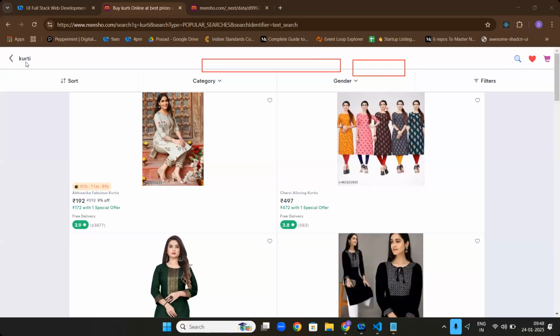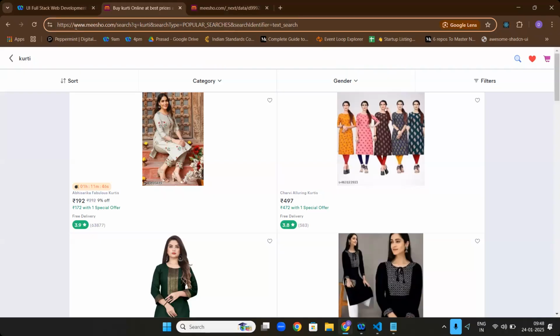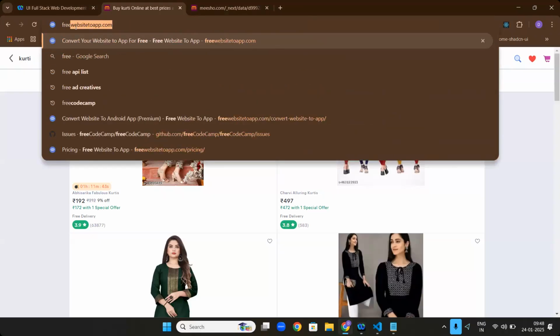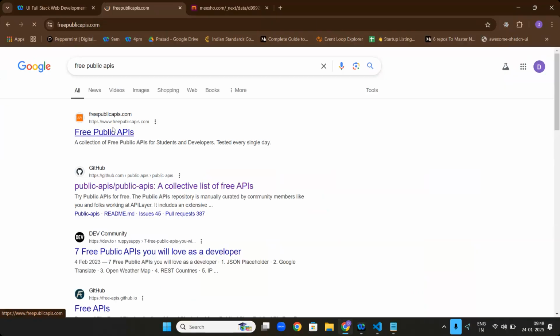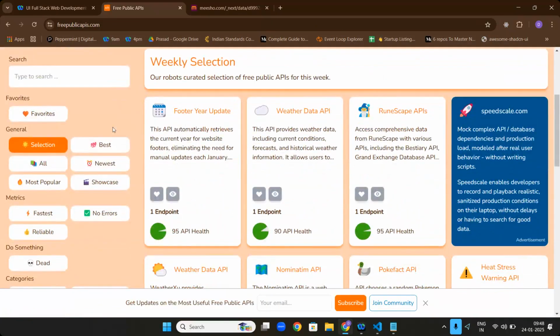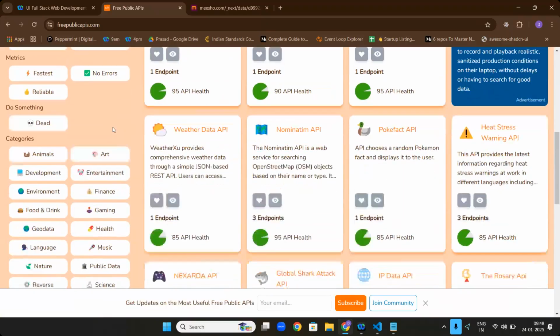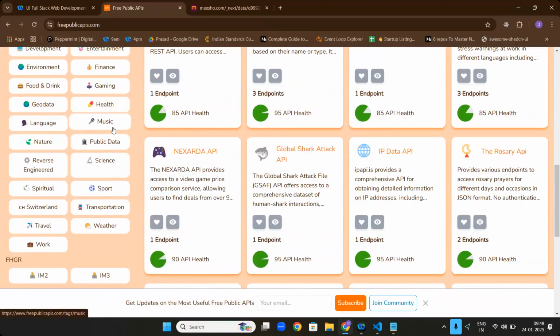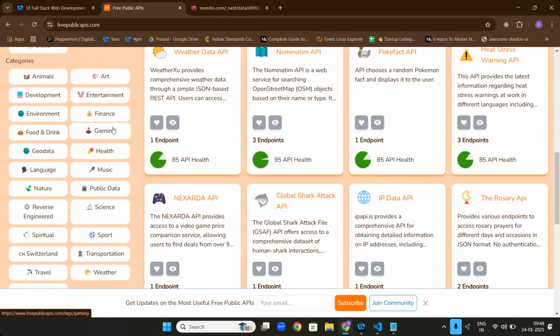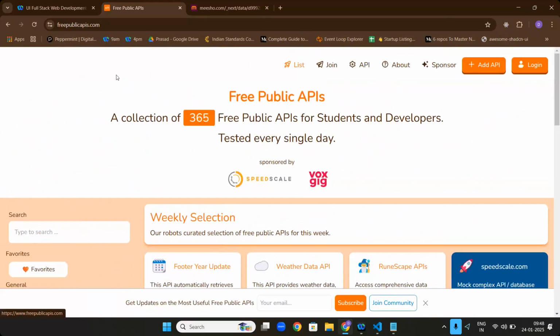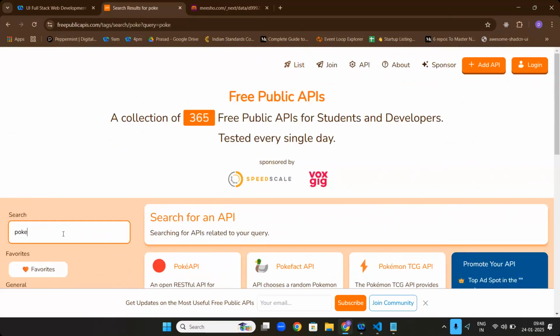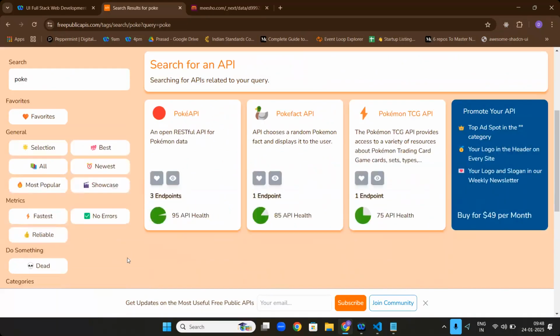If you wanted to know free APIs, if you type free public APIs on the internet, you will get so many APIs which you can use. See, in this, so many APIs are there. But I am using one API, which is for the Pokemons. Let's search. See, for Pokemons, I have this many APIs.